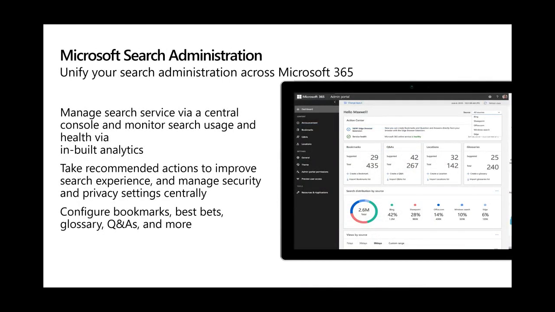From a search experience perspective, we're unifying search administration across Microsoft 365. So you can manage the search service via the central console, which we took a look at a moment ago. You can also monitor search usage and health via some of the built-in analytics, as you can see here. And again, taking recommended actions to improve the search experience so intelligence finds its way into administration as well. So we can make recommendations to help you improve not only your search experience, but also just manage security and privacy settings centrally as well.